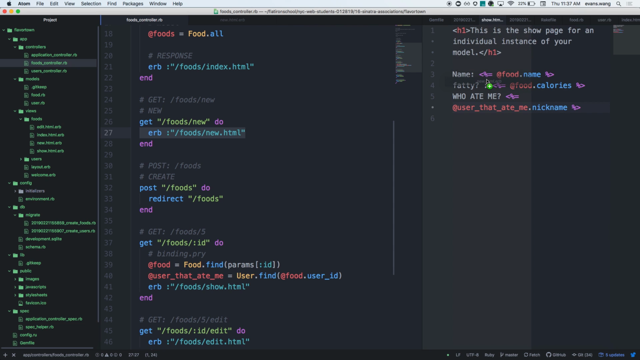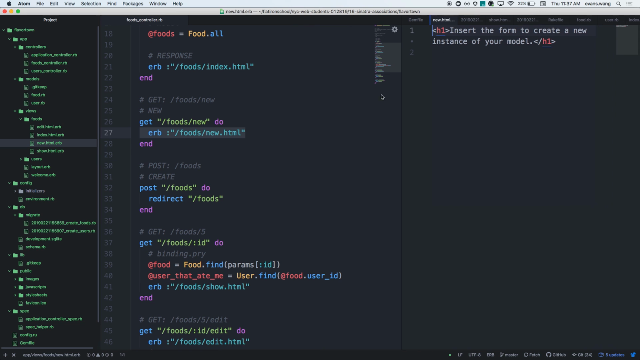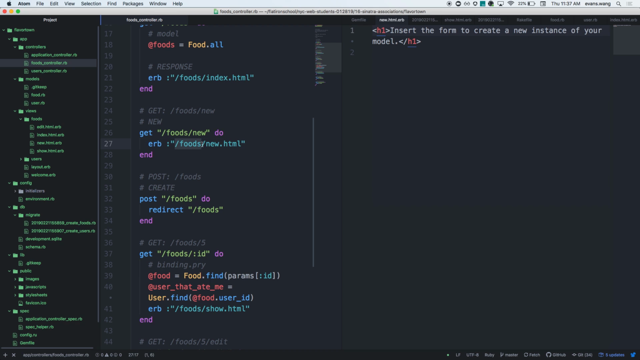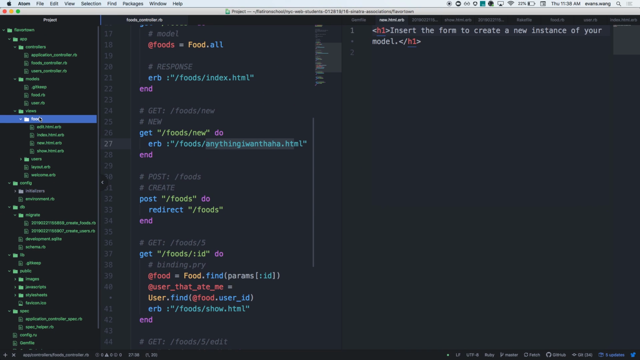Here's how I can prove it. Ready? If I were to say, instead of food/new, I were to put foods/anything I want, haha, right? Where do you think it's going to look? Is it going to break? It's probably going to look for, under my foods folder, a file called anything I want, haha, right? Do I have that? No, right? Can I make it though?